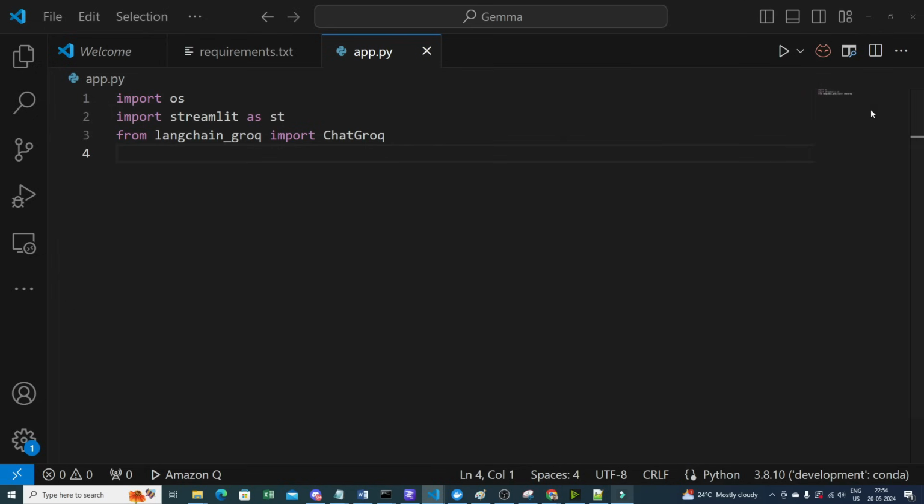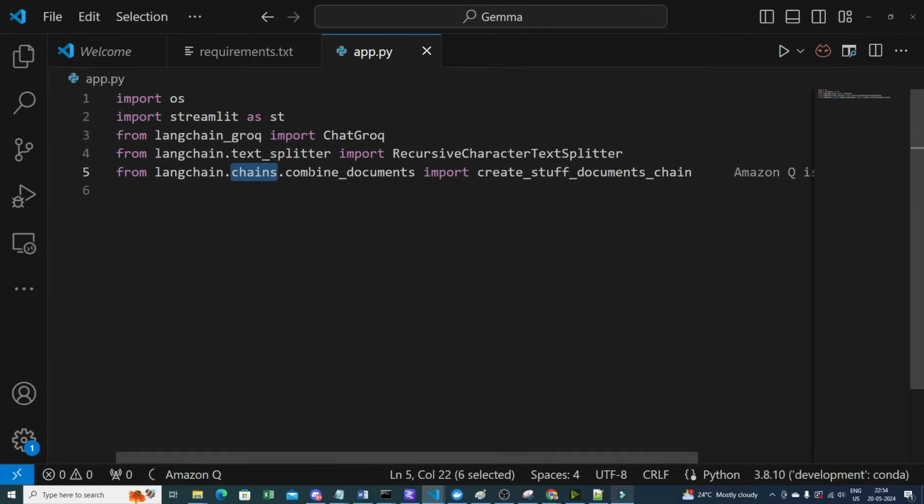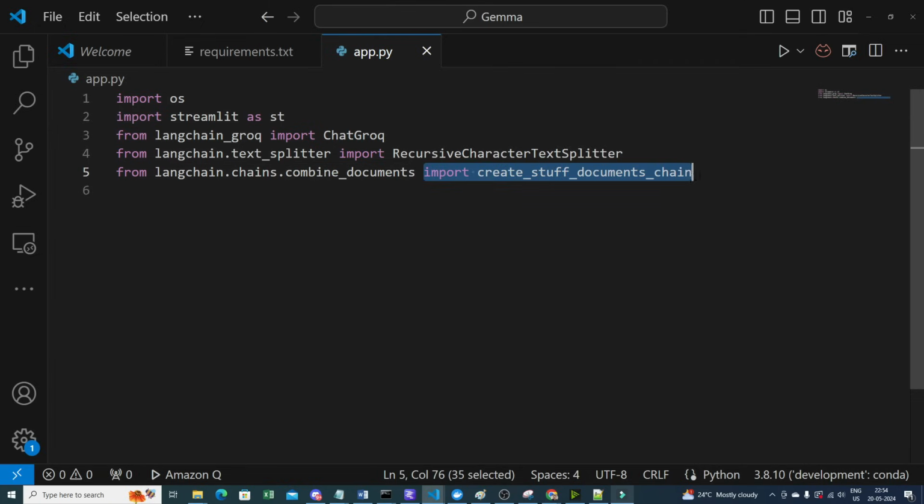Now, once I read any documents, I should be able to convert that into chunks. For that, I will be using from langchain.text_splitter import RecursiveCharacterTextSplitter. Along with this, you will also see that I will be using one more library in LangChain, that is nothing but langchain.chains.combine_documents. I'm going to import create_stuff_documents_chain.